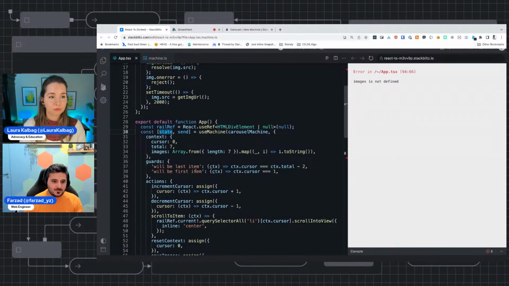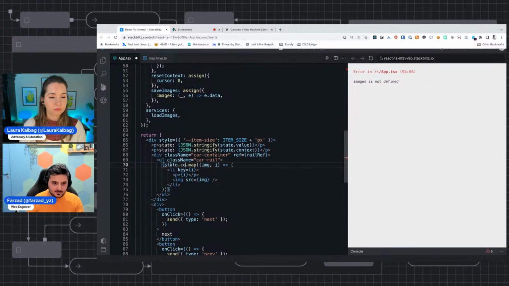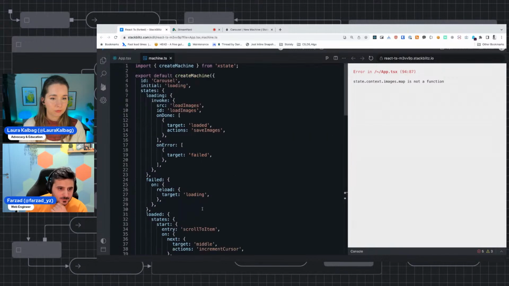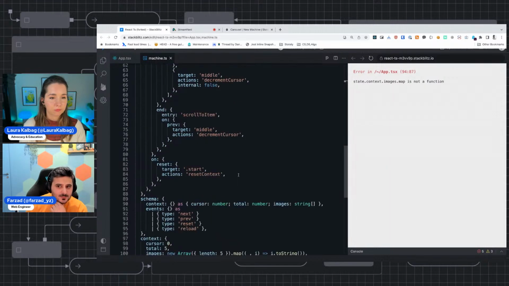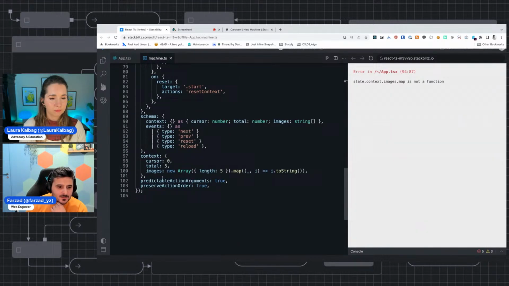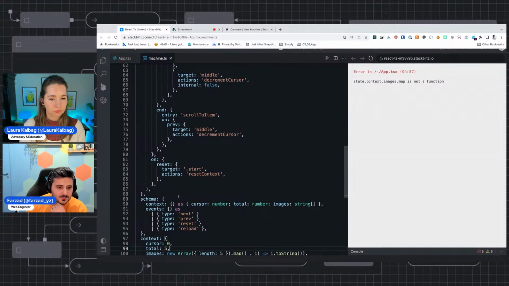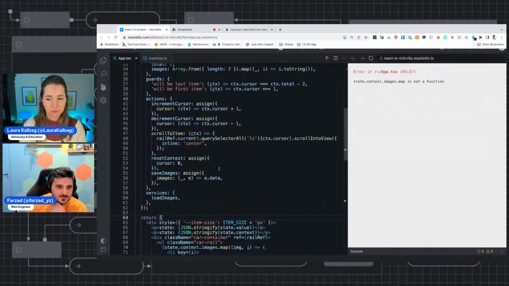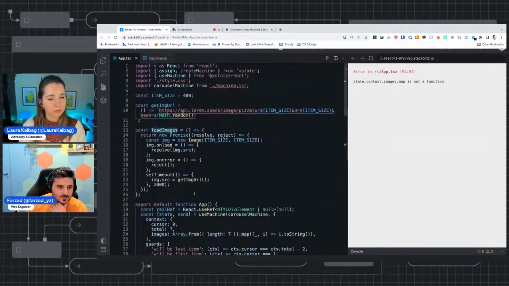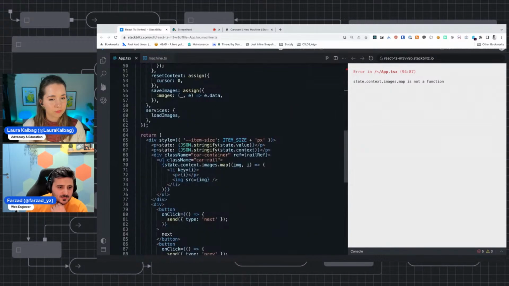Now this images is going to come from the machine context, and the context is a property on the current state of the machine. So we need to say state.context.images.map. Let's see what's going on. So we have save images. Great. And this is also inside the context. Great. We have that in the schema. Save images comes here with the data. Awesome. Do we have load images, which takes this? Sounds good. And then state.context.images.